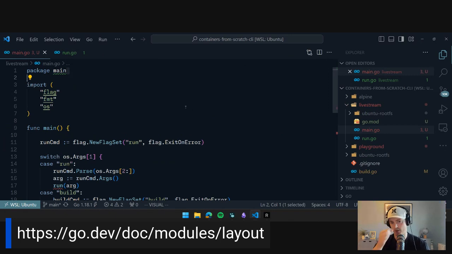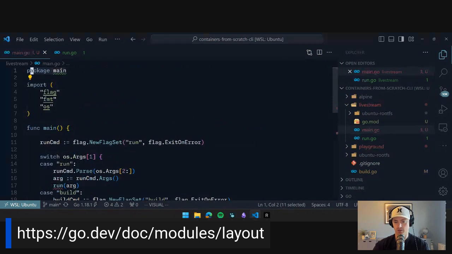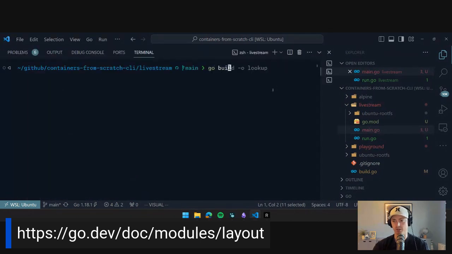Just to recap, essentially all I did there was move out all the functions related to run and put them in a run.go and still declare the main package. I could also do a go build and get a binary from it. But a lot of times when I'm developing, I just do go run.